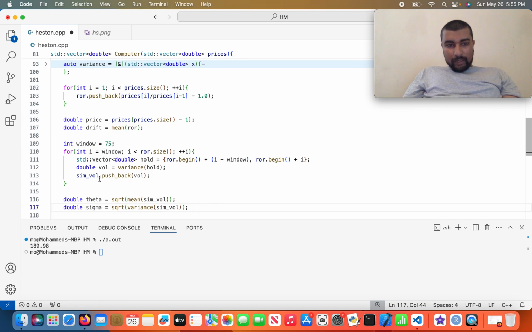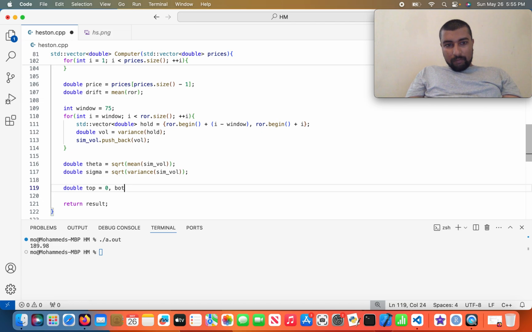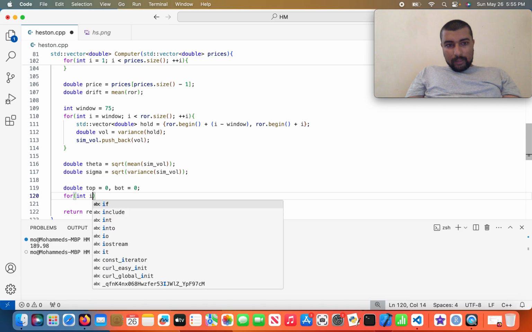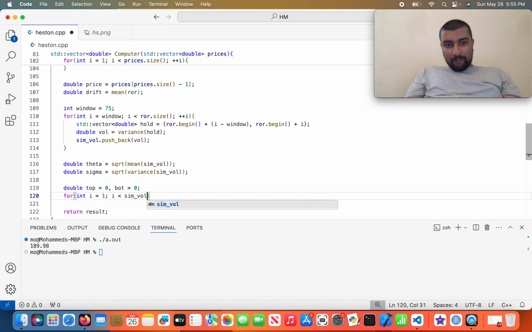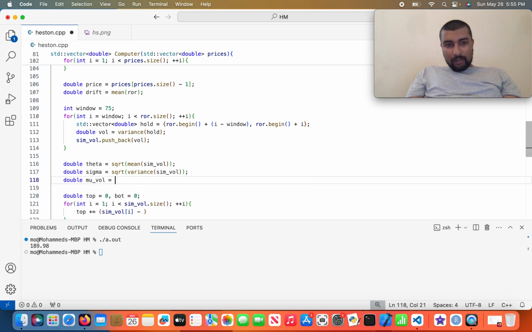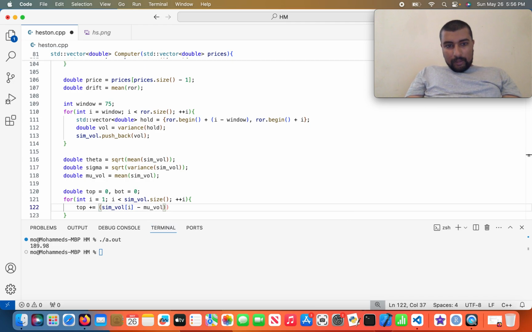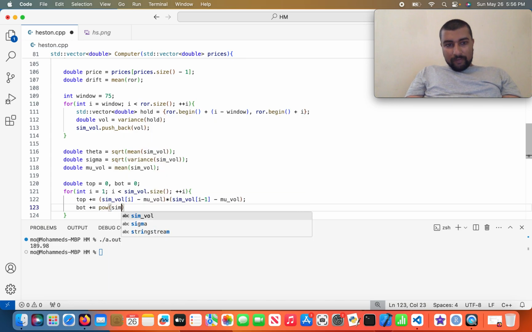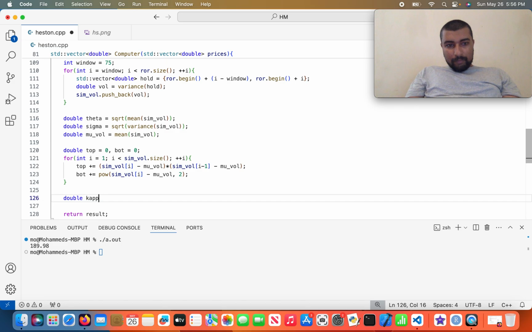And then for the kappa, I have to declare top equals 0 and bottom equals 0. And I'm going to do for int i equals 1, i is less than simvol.size, plus plus i. So top is going to be plus equals simvol of i minus, oh wait, I have to also do double mu vol equals mean of volatility, so simvol. So that's going to be mu vol times simvol of i minus 1 minus mu vol. And then the bottom is going to be plus equals the power of simvol of i minus mu vol squared. And then the kappa will equal negative log of top divided by bottom, divided by delta time.